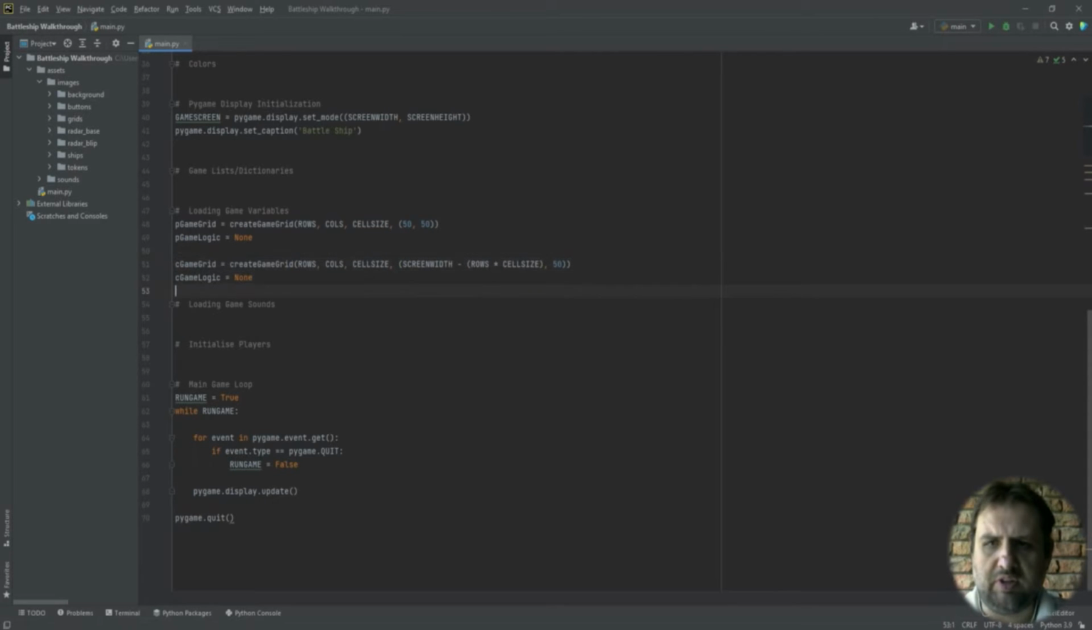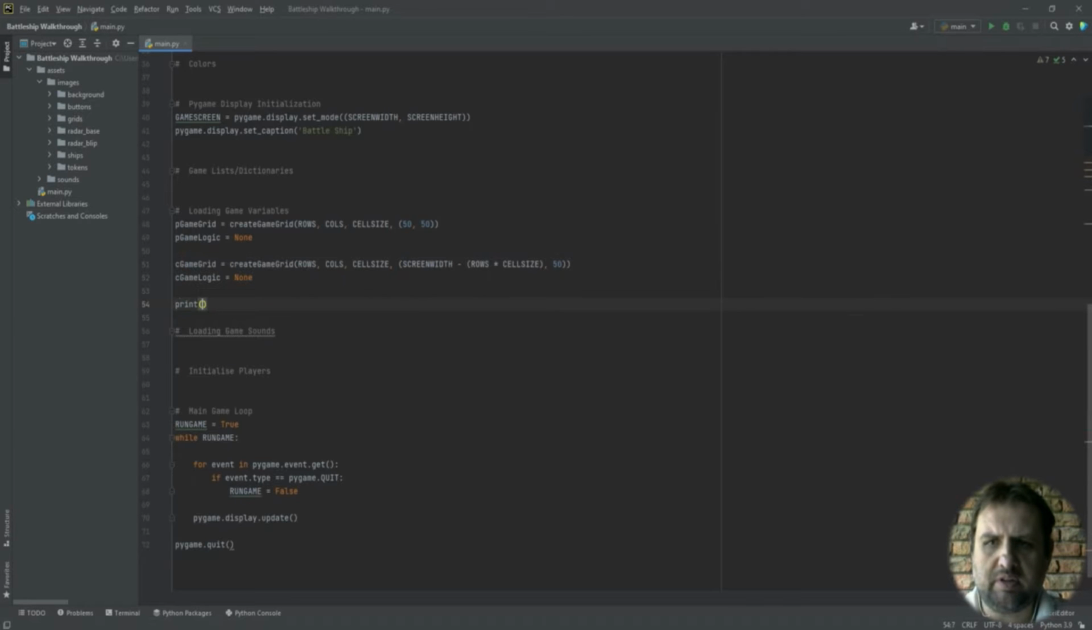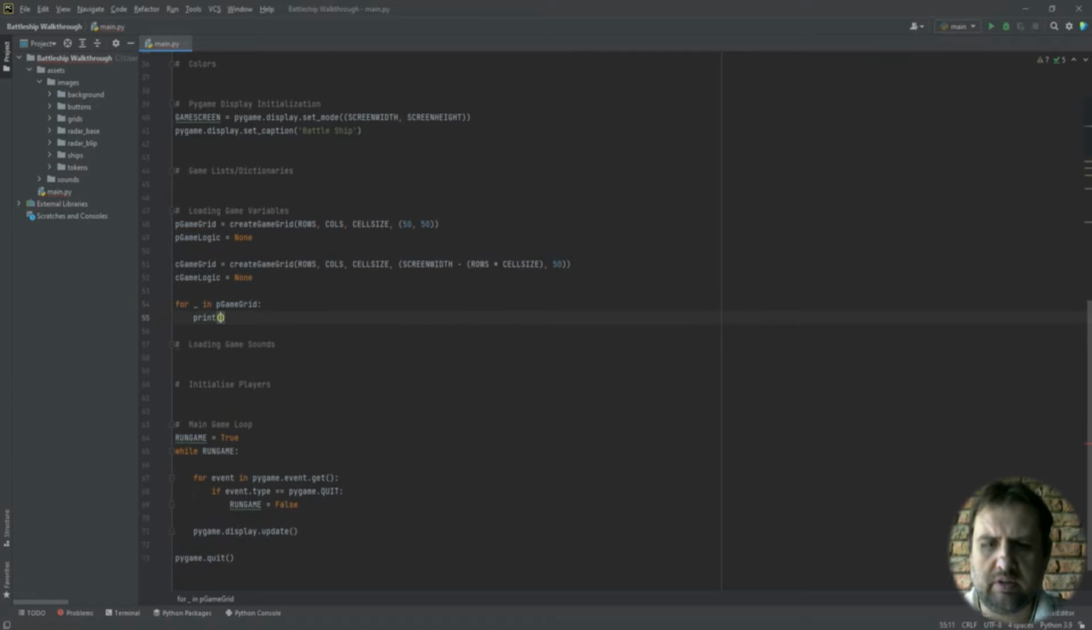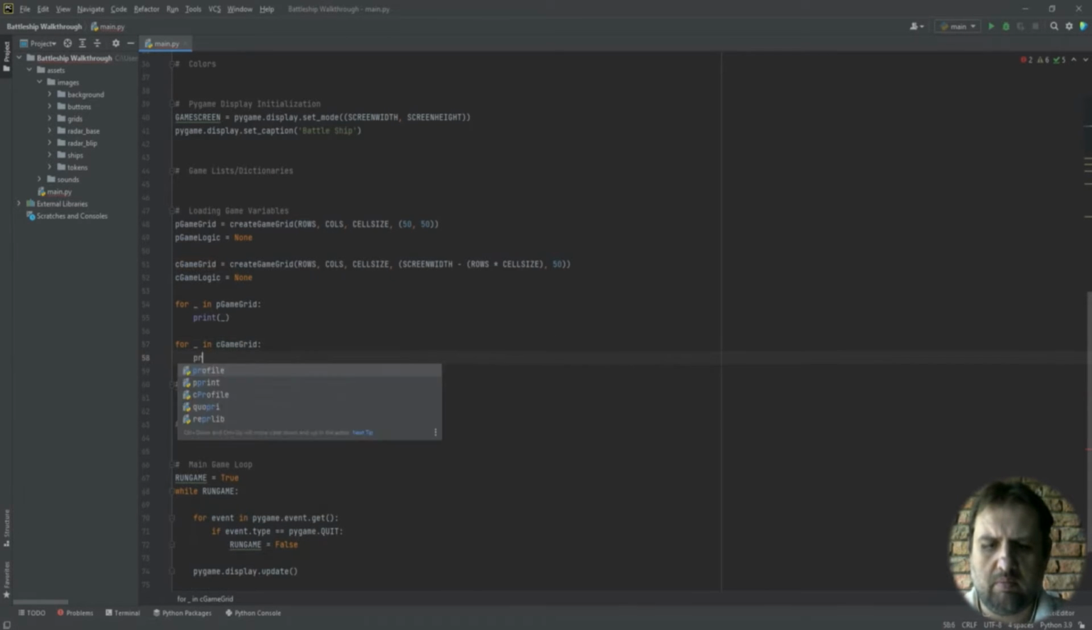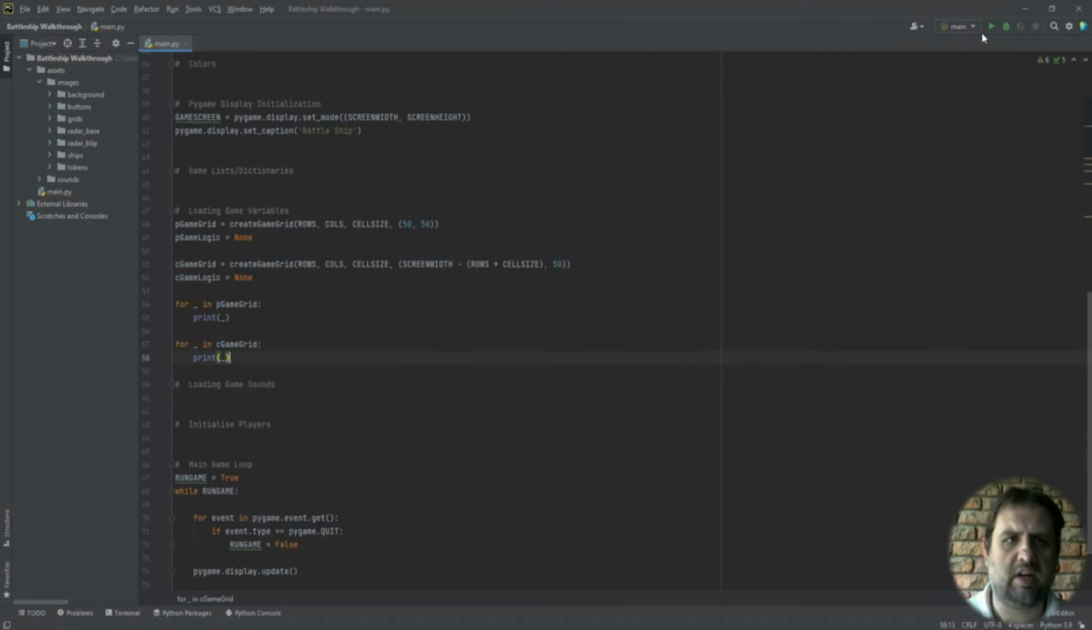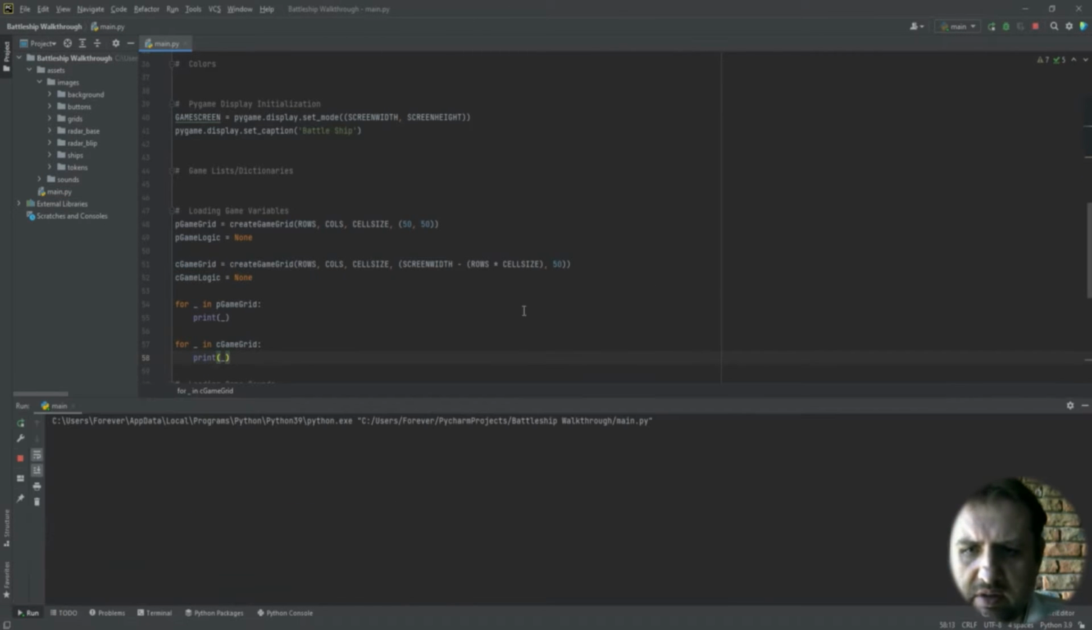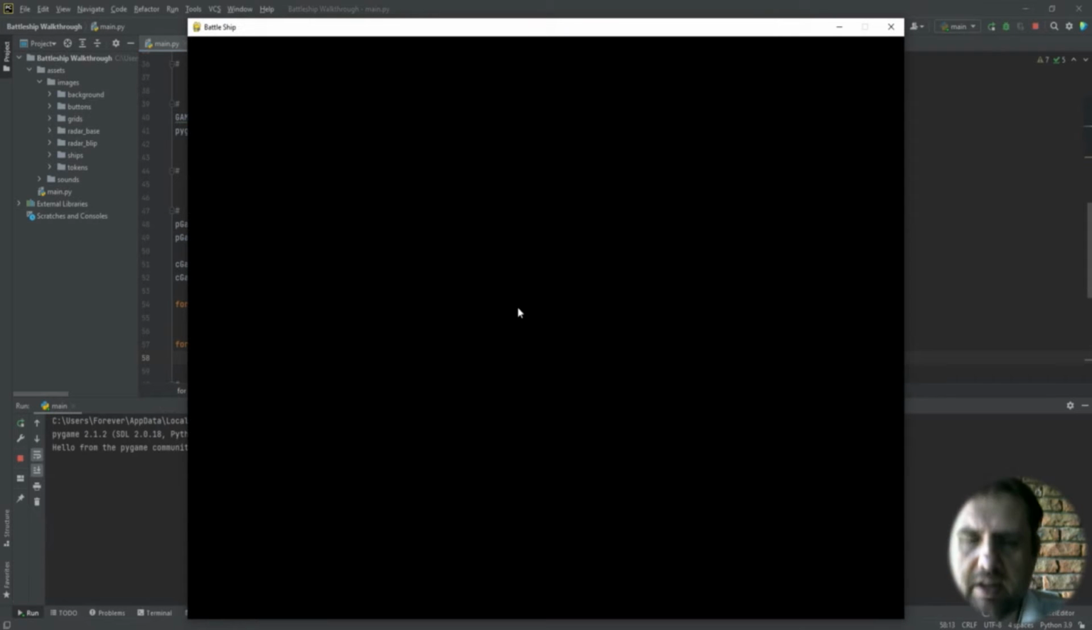Alright, just to check that that's working, we'll quickly print the player game grid and then the computer game grid. So what we should see now are two nested lists.